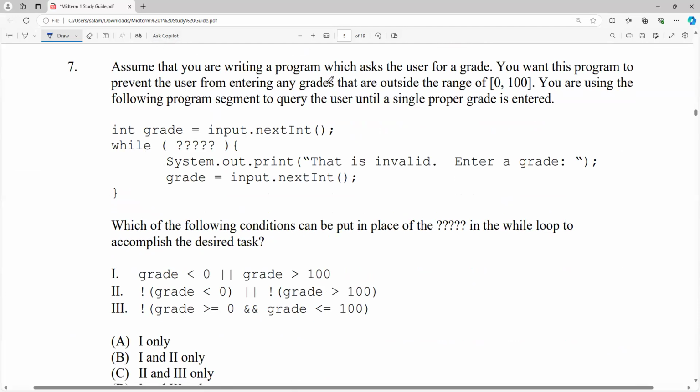Assume that you are writing a program which asks the user for a grade. You want this program to prevent the users from entering any grades that are outside of the range 0 to 100, inclusive. These are inclusive.